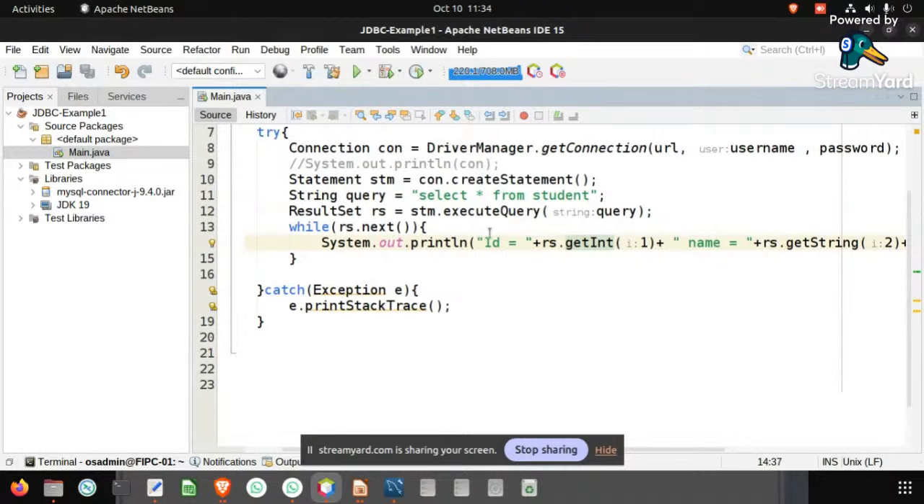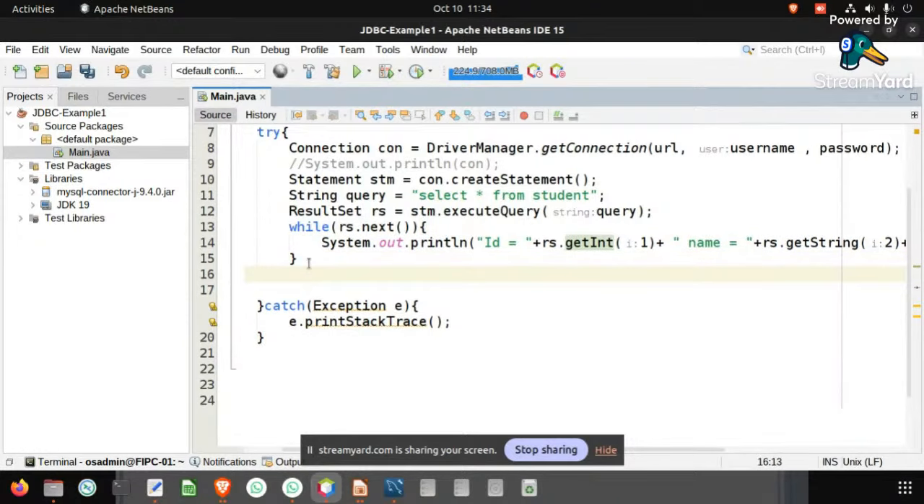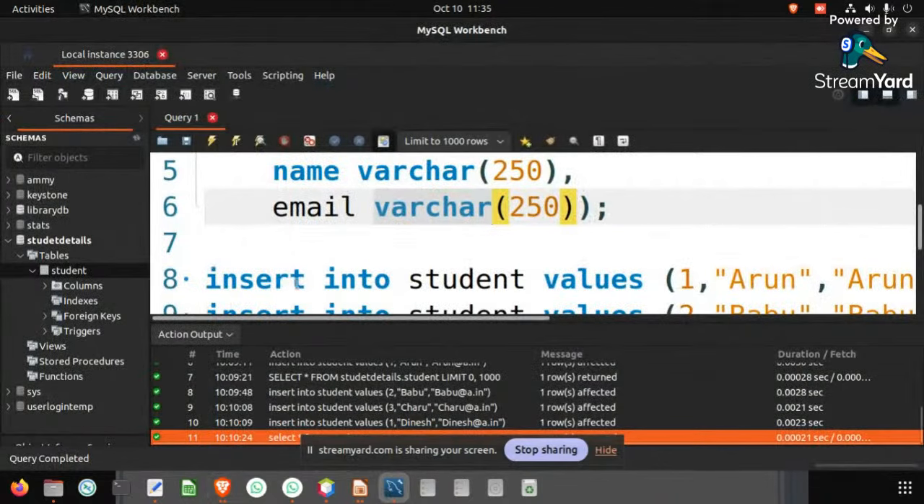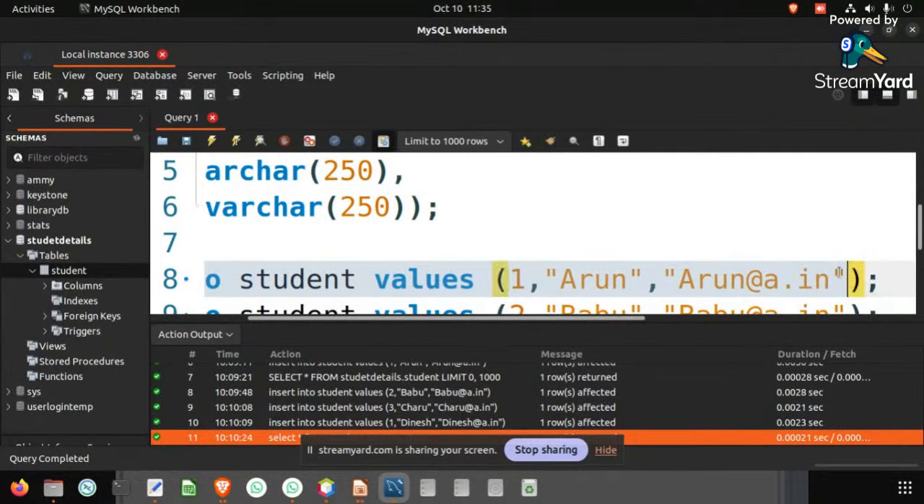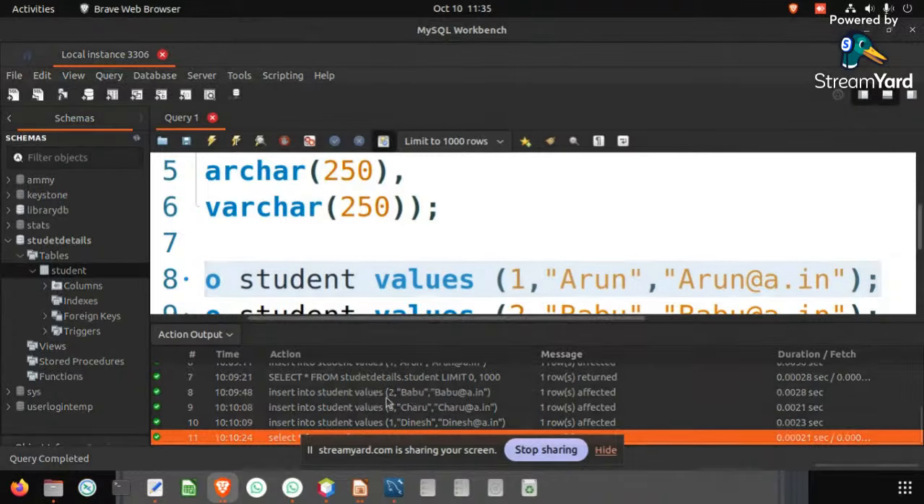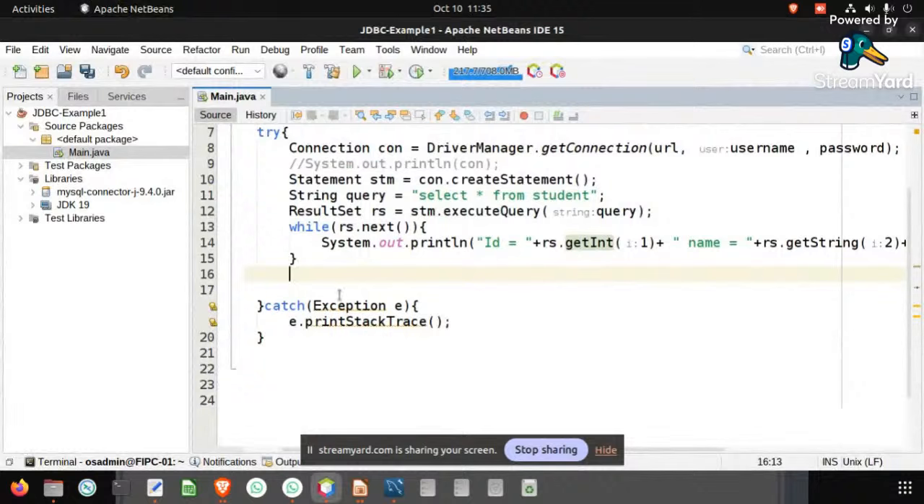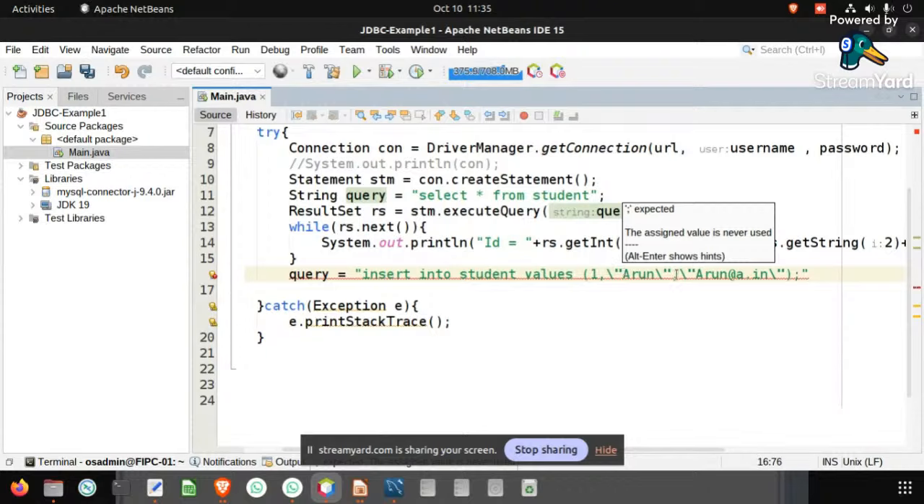Now, after executing this query, what I'm going to do is create a new query, which is going to be an insert query. We have an insert query, correct? So I'm just going to copy this insert query. This is going to be my insert statement. A query statement has already been created, so right now the query is going to be updated as insert into values.